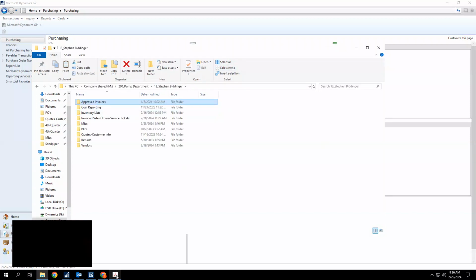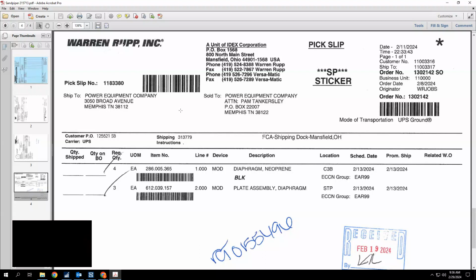So from there, after the invoice has been approved, your pick and pack has been printed, the customer order packet, or whatever you want to call it, everything I have paper clipped together.